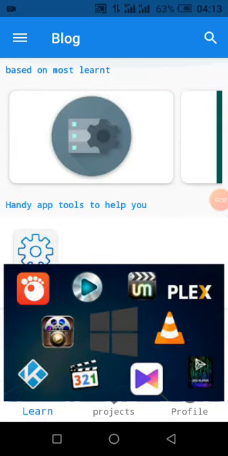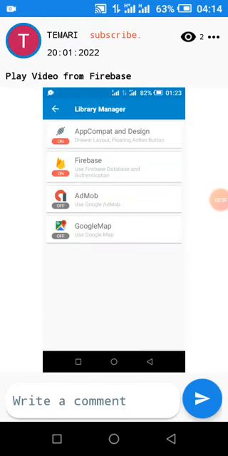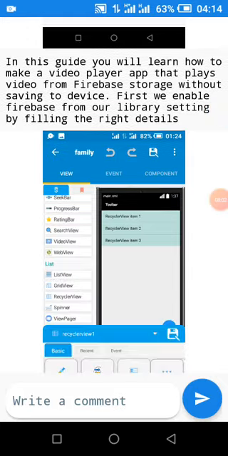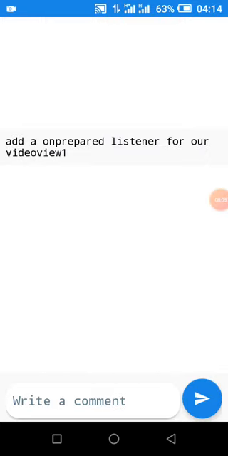So every guideline is stored here. You can see how it is done. It gives the step-by-step guide.